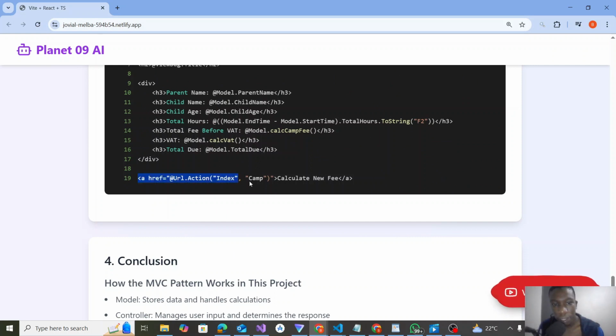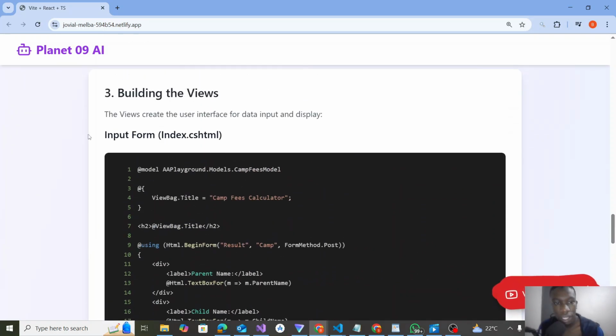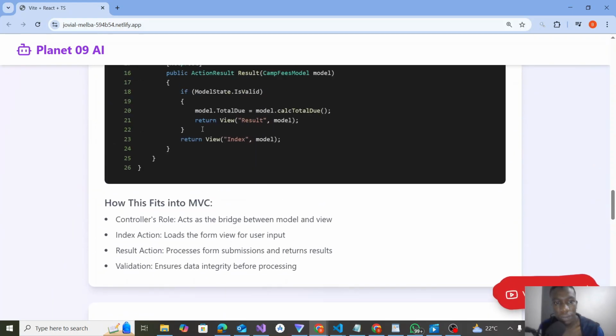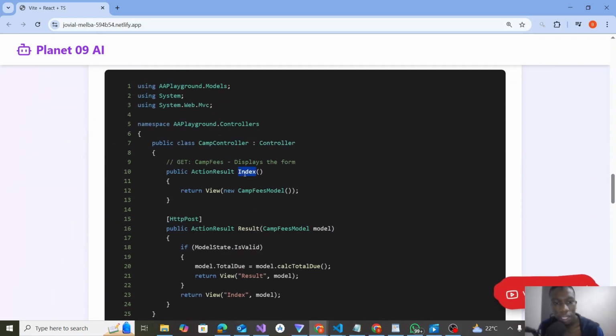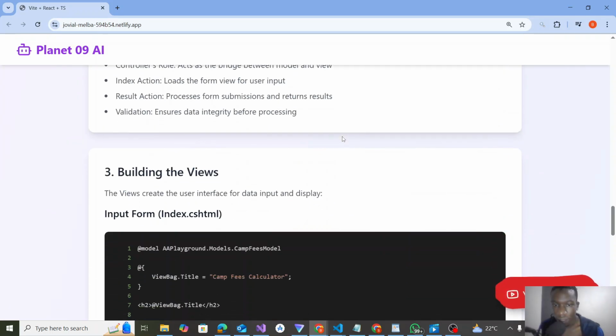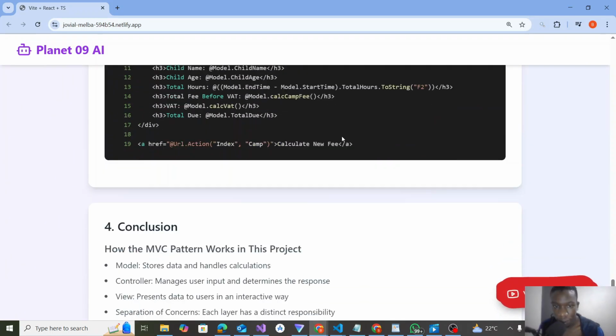Notice as well here, this is a button. This is a URL action. It leads to index camp. Index camp is what? It's this view here, right? So this is for the user to go back here. It accesses what? This action result here. So notice the trend. For every view there is an action result, right?